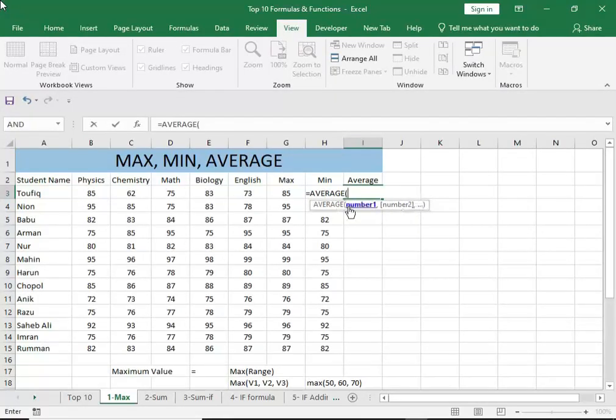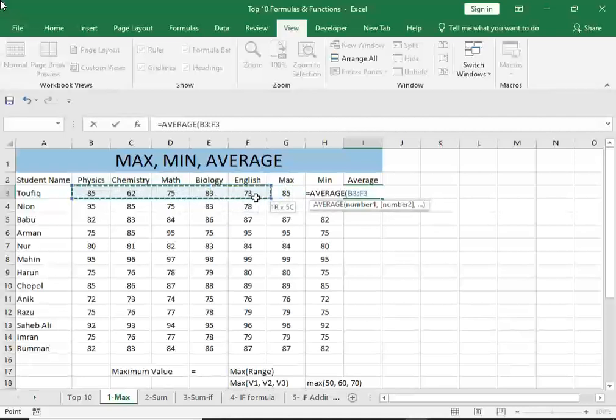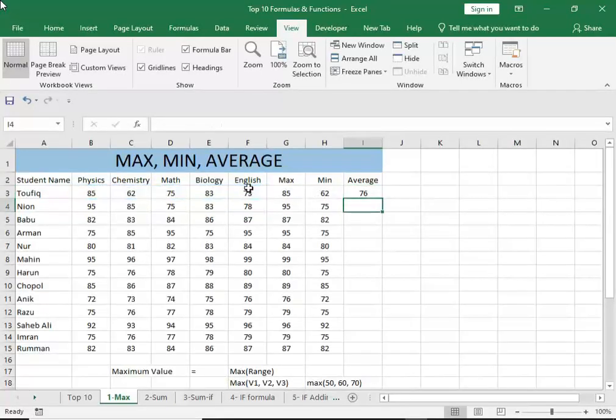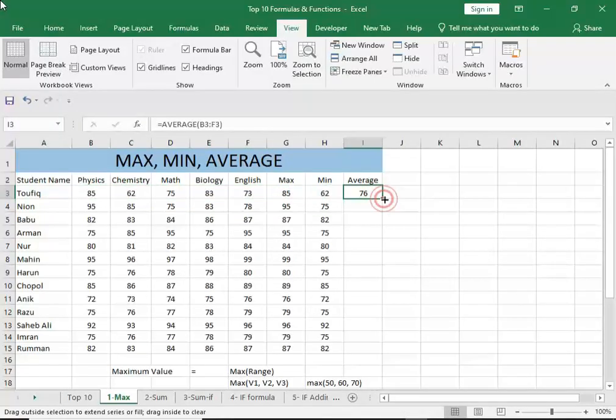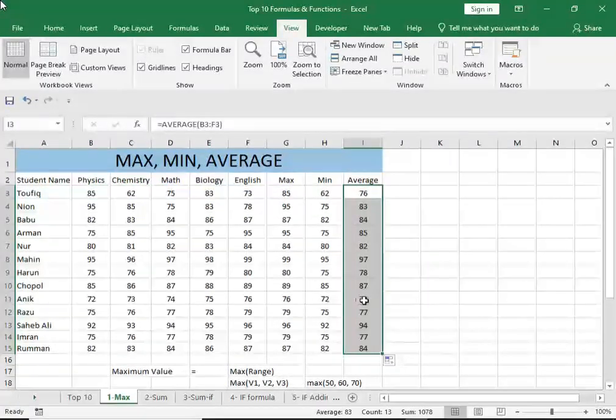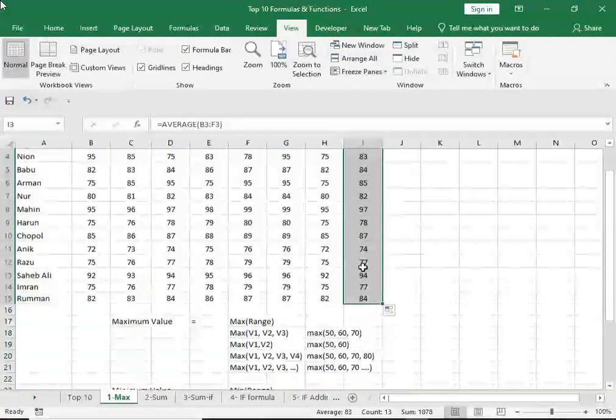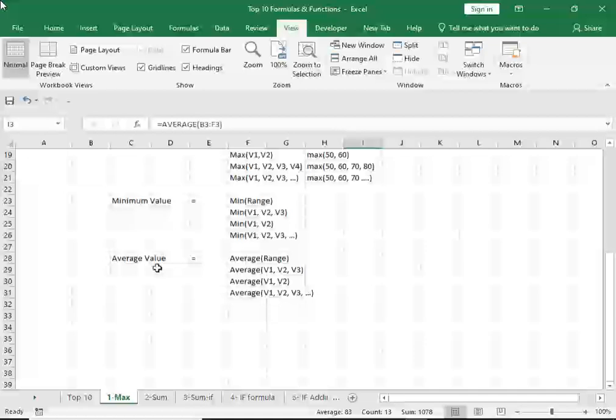So I will give the range and close the parenthesis. Here is the average value of this student, including 5 subjects. The rest of the values also fill up, and we can use this average function in several ways.